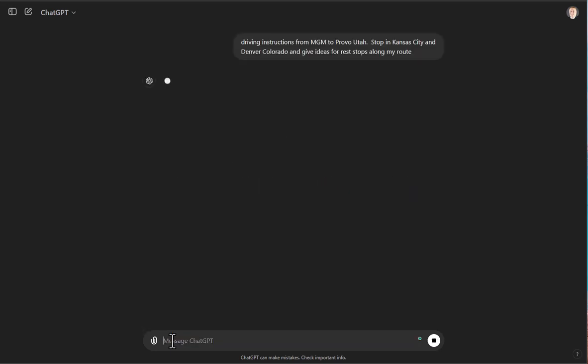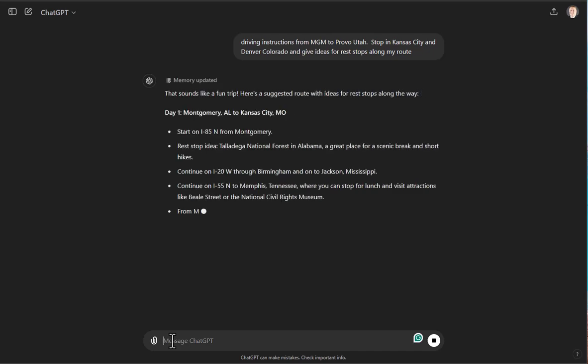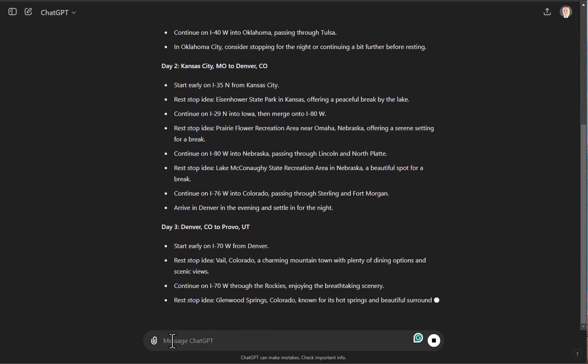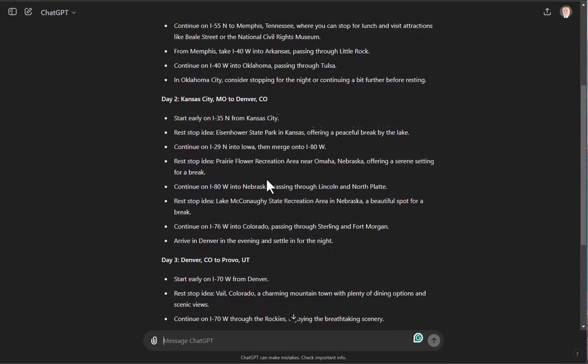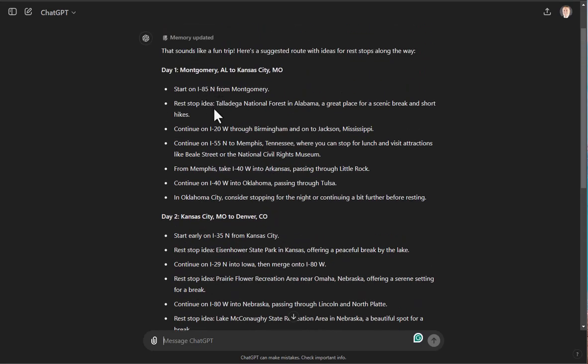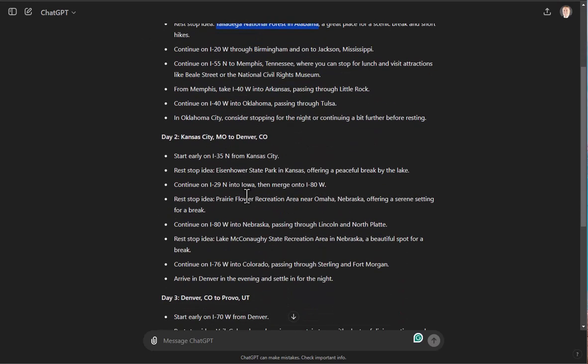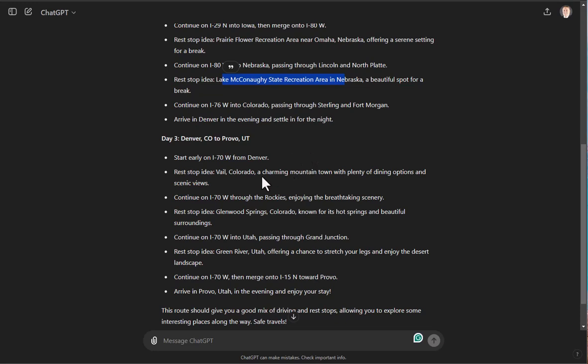Okay, so this, as you can see here, sounds like a fun trip. It's going to go ahead and plan the entire thing out for you. So here you can see it's starting. Here's a rest idea. Scenic break. Continue, continue, continue. Here it says, hey, go to this state park in Kansas. Here's another state park recreation area. And another one. Apparently, when we say rest, it means stopping at places you can see and do things, and their surroundings.